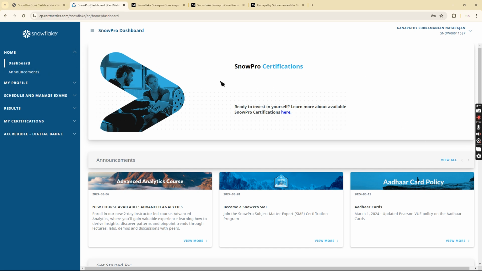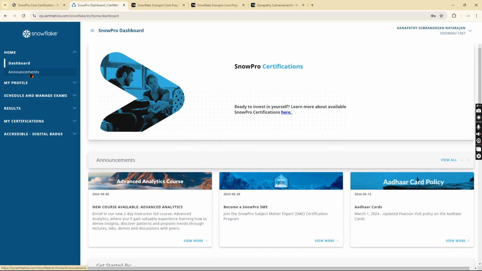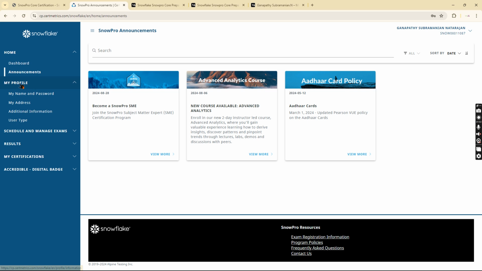Actually I have already logged in. If you are a new user, there is an option to create a new account. You give your email ID and other details, then you will be signed in here. This is the dashboard which contains all the details, and the announcements from Snowflake will be there as well. In My Profile, once you get into it, you can update your name, address and additional information.